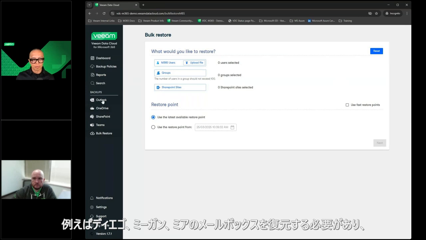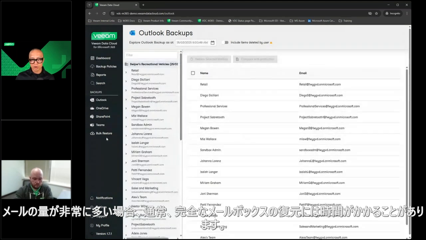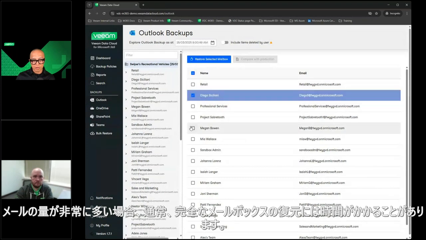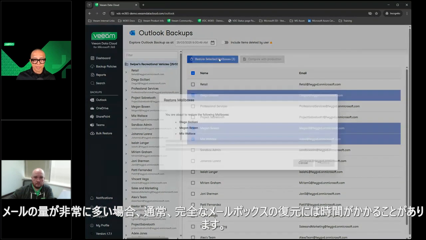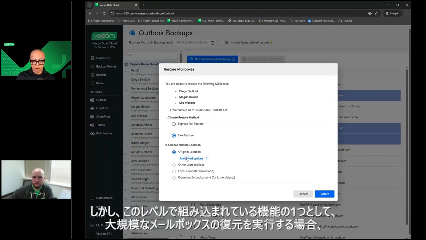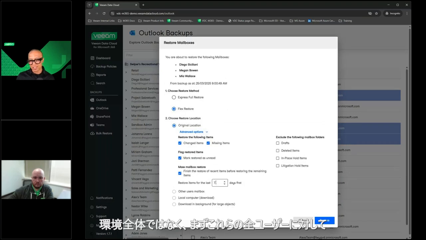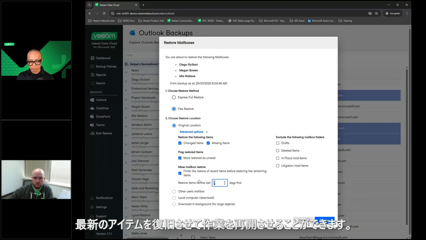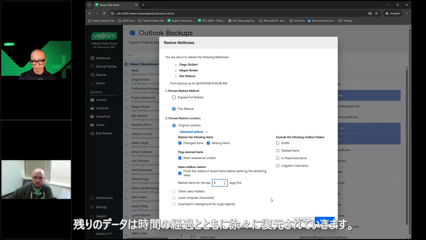So before I jump into that, I'm going to go back here real quick. There's another way. So you don't always have to use the disaster recovery, but if I know that Diego, Megan, and Mia all needed their mailboxes restored, and they have a lot of mail, typically a full mailbox restore could take some time. But one of the things that we've got built in at this level is if you're doing a mass mailbox restore and it's not the entire estate, you could start with, hey, across the board for all these users, restore the first 3 days, get them back into their data, their most recent items so they can continue working. And then as soon as that's all done, it's basically more priority for the first 3 days, and then just start trickling in the rest of it over time.